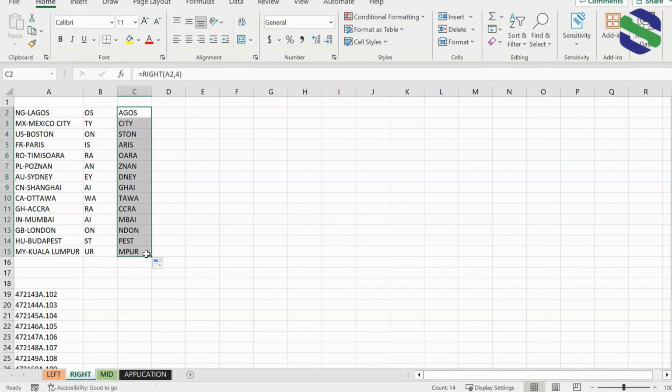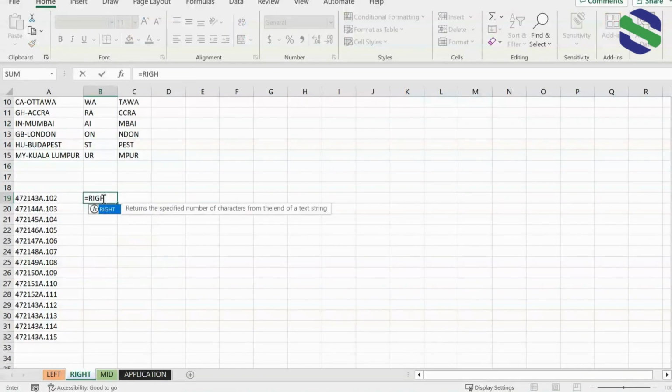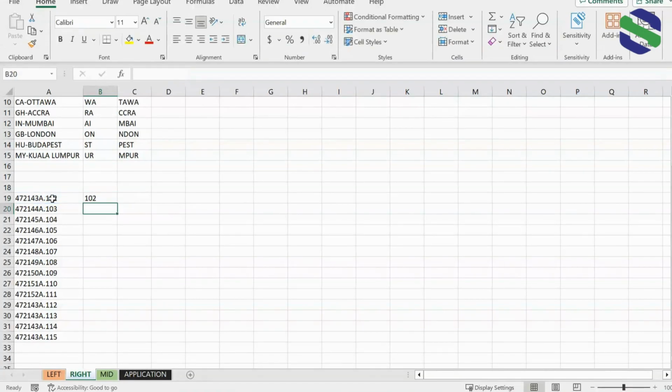This will save us a lot of time in writing it out one by one. Then let's look at the last example. This task is also that we should extract the last 3 numbers from this character. So we call our right function, the text, the last 3 numbers. We call 3 as the number of characters, and the last 3 numbers are extracted. This is how to use the right and the left function.